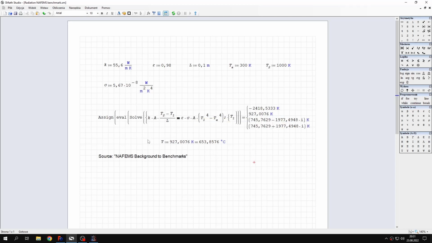Here you can see the equations. I used Maxima plugin in SMath to calculate this, and you can see that equation, because of the right side involving radiation, becomes quite complex. It's a fourth order polynomial, so in this case we obtained four solutions, with one being negative, two being imaginary numbers. So of course we are interested only in this solution, because this is the only physically meaningful solution. So I converted this value to Celsius degrees, because that's what we obtain in PrePoMax.